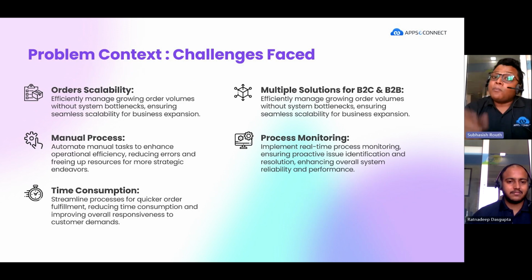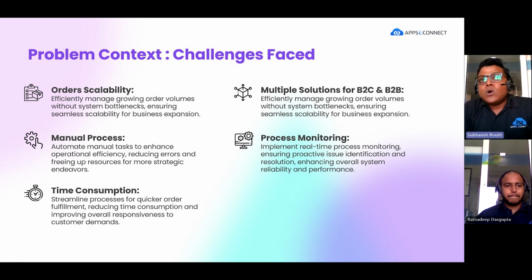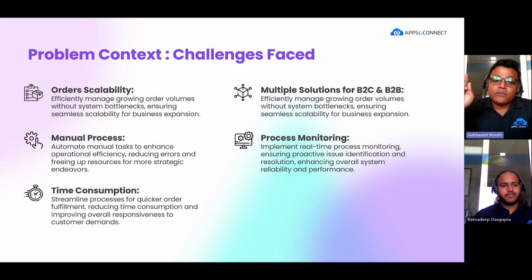Moving on to the problem context, how this package can help you. The entrepreneurs who are doing business over the B2B module, they have the main fundamental problem of their order scalability. Their order volumes are large as well as the order quantities are also large. So one of the fundamental problems is order scalability, that is how they can scale their orders in a shorter period of time with less manpower involved.